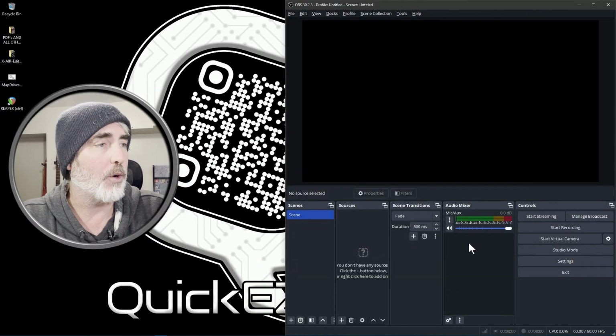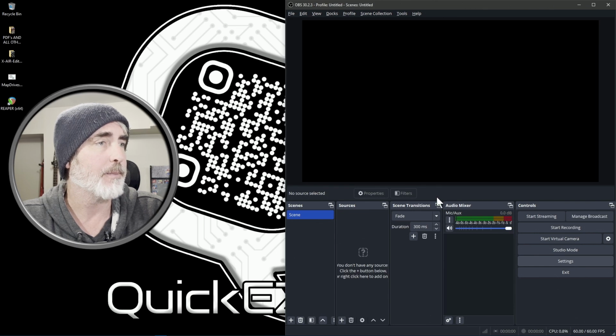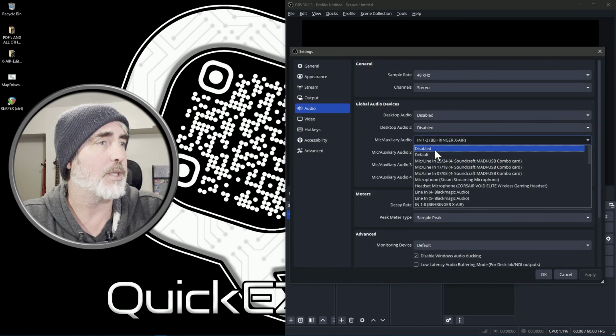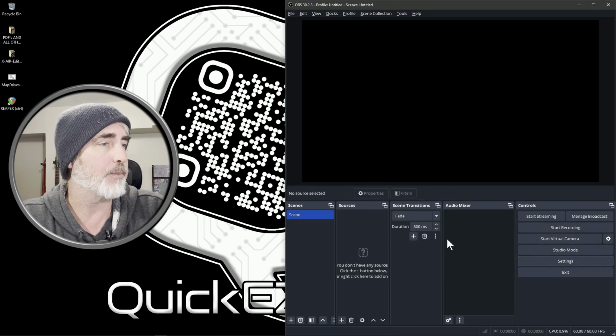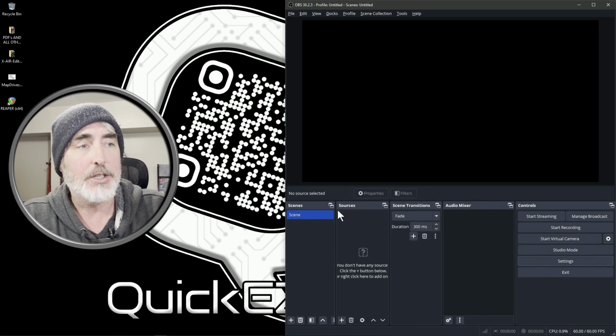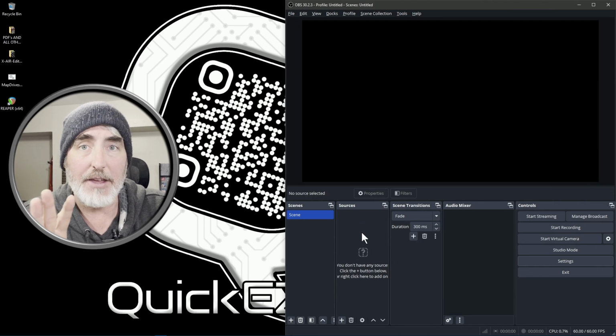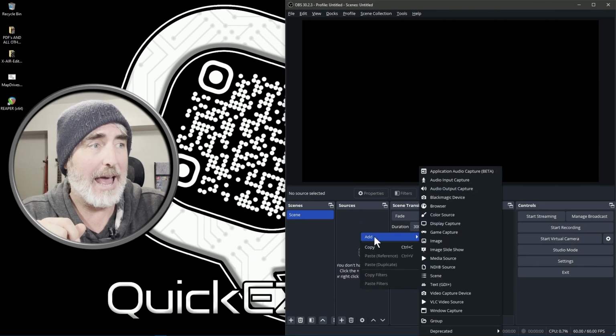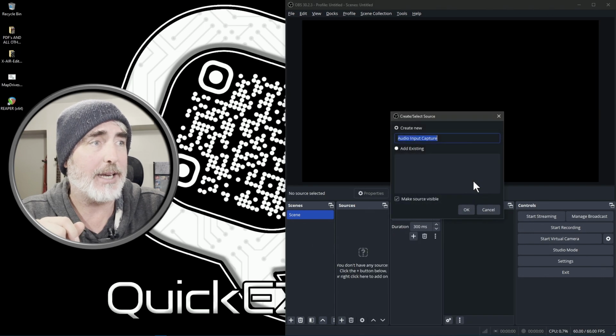So let's start here by removing this device. So we'll go into settings, and I'm going to go to audio, and I'm going to put this back to disabled. Apply. Okay, so you can see we've got nothing here. So here under scenes and then under sources, we can either click on the plus button or we can right click, go to add, and choose audio input capture.